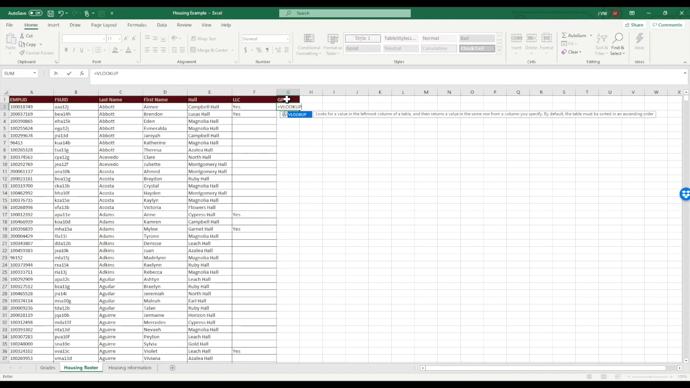In Excel, when you start typing a formula, it will bring up a box that tells you what the formula does. If you open parentheses, Excel shows you the components that make up this function. To start, we'll select our unique ID. It can't be last name because some students share the same last name, and it can't be Empl ID because not all the IDs are complete. Some of them are missing numbers. So in this case, we're going to go with FSU ID.